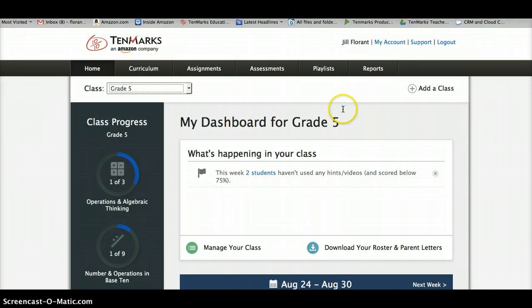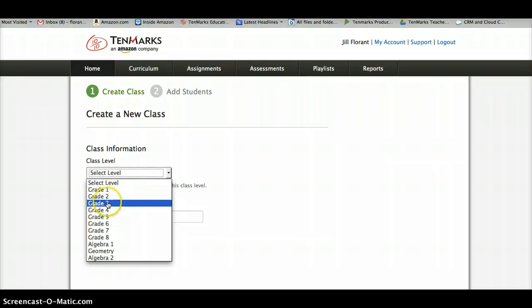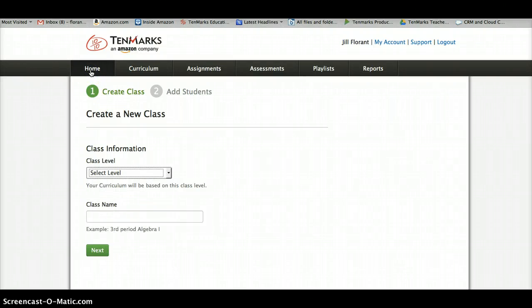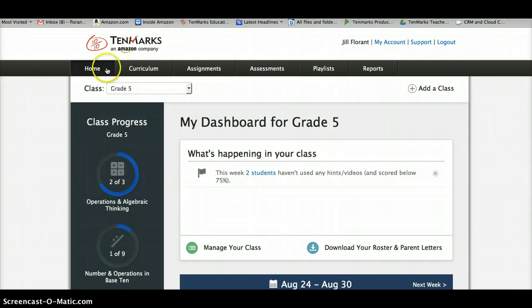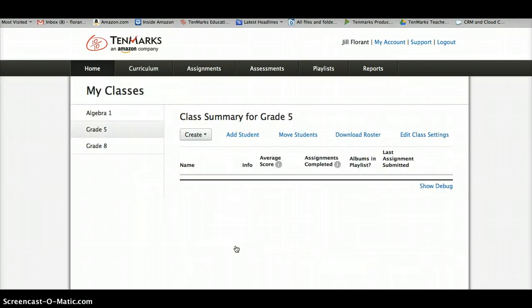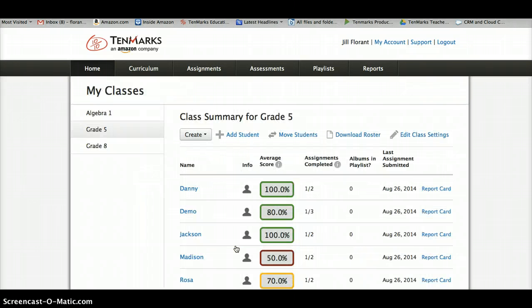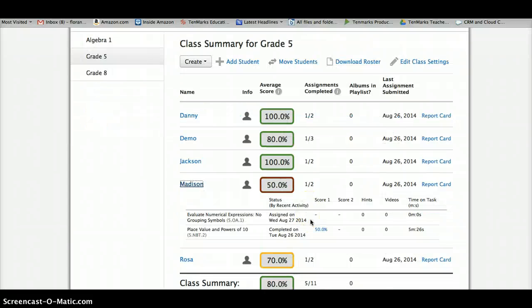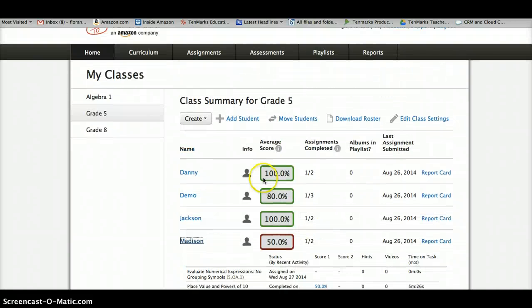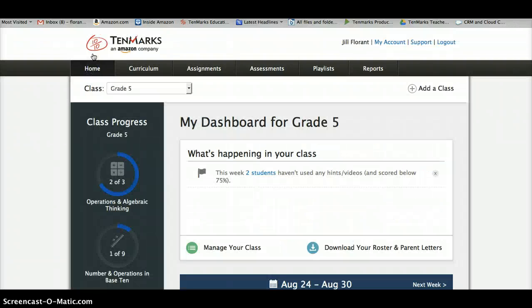I also could add a class from this first screen, just giving it a new name, and this will look very similar. But if I'm at my home page, that home page gives you this at a glance feature. To click Manage Your Class will take you to the screen that you're very familiar with, where you can look at your class summary dashboard. This is where I like to view the results that my students have been getting in my classes. And so it's probably just going to be taking a little bit of what you know and love about TenMarks and just summarizing it for you in new ways.